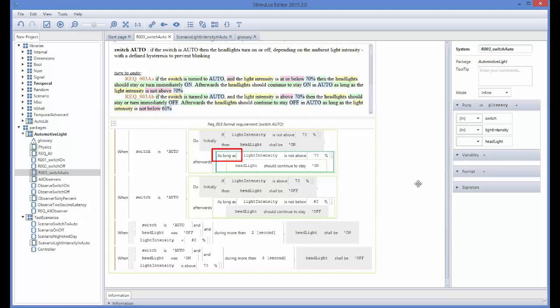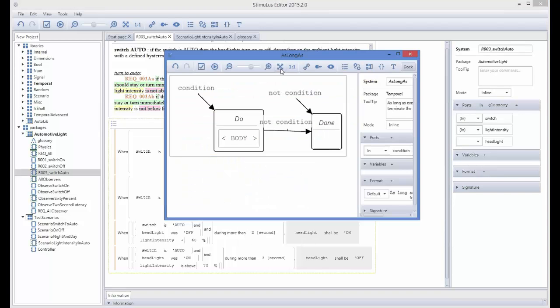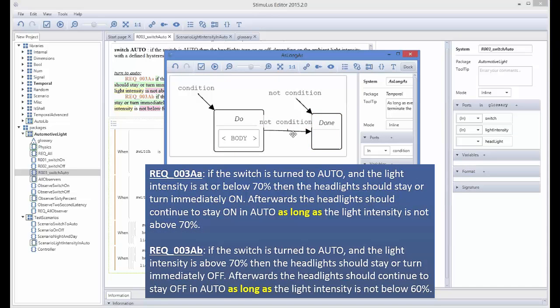Let's focus on the words used to write the requirement. "As long as." It's a state machine. When the condition is true, it executes the body of the operation. When the condition becomes false, it remains in an idle state, in which it does nothing. That's exactly what was written in the specification. So maybe the problem comes from this particular expression, "as long as."